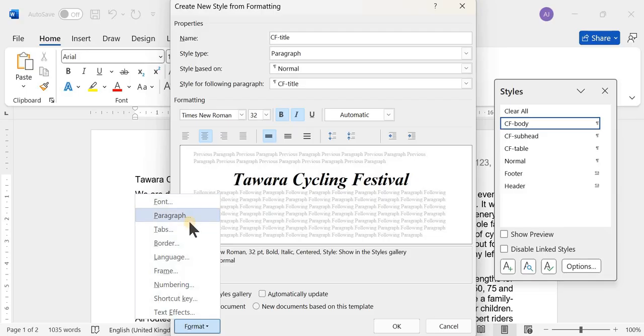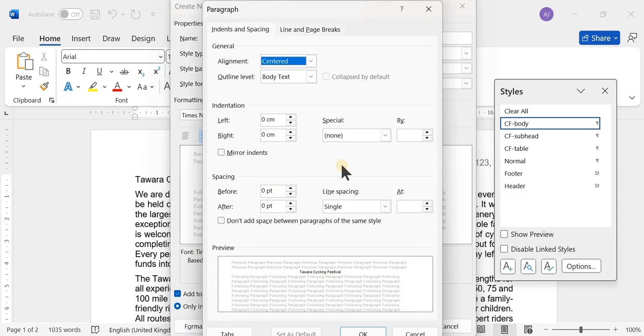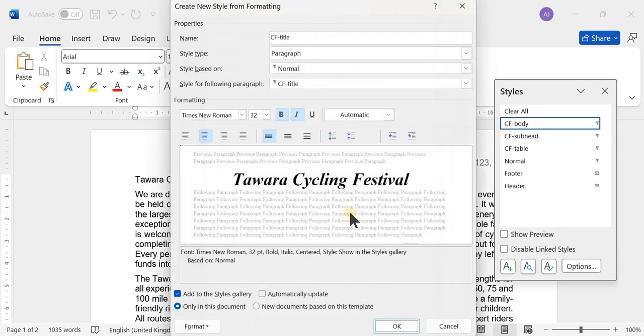We have the font, paragraph, tabs, borders, as the case may be, whatever style or formatting you want to use. But here, it's paragraph formatting I want to use, because it's the line spacing. So here I'm going to make it a line spacing of single. It's already single. 0 space before, 0 space after. Okay, that is set. Click on my OK.